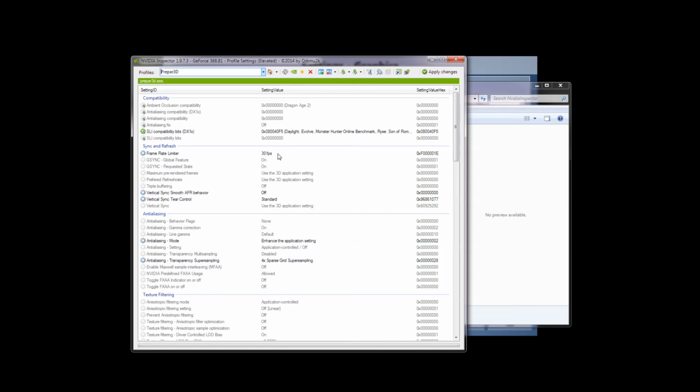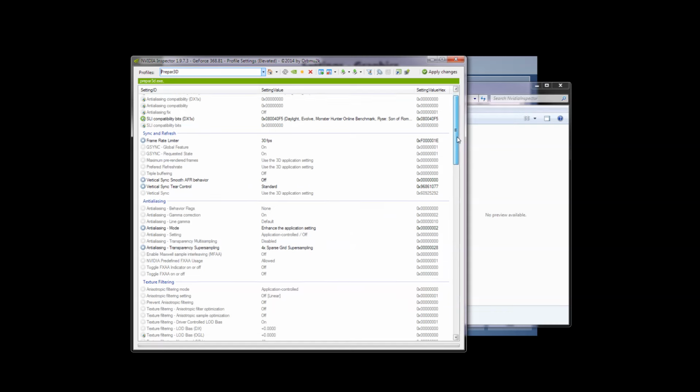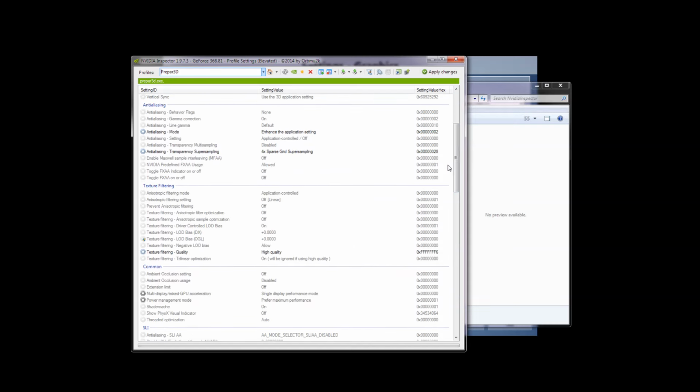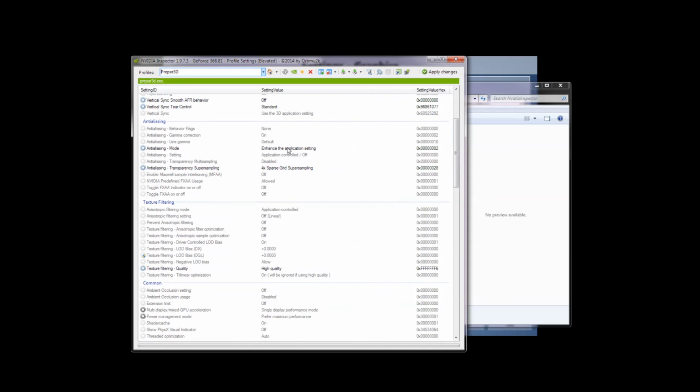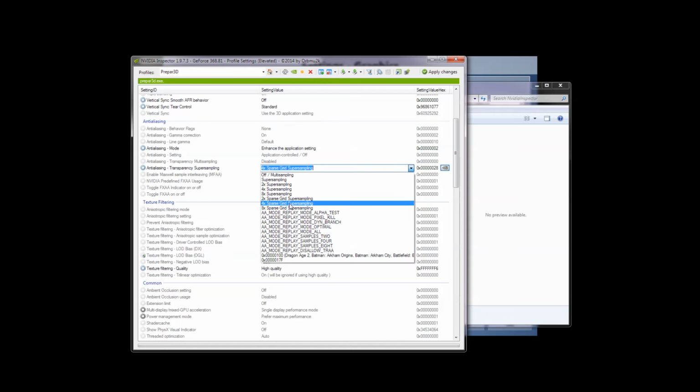Now, you can use a frame rate limiter within NVIDIA Inspector. You're welcome to. You don't have to. For the anti-aliasing specifically, there are two things that you need to do. Under anti-aliasing mode, you need to set enhance application setting. And under anti-aliasing transparency supersampling, you need to set whatever you would like. I use 4x sparse grid supersampling.